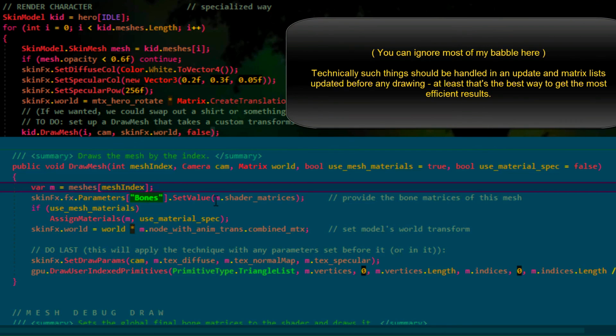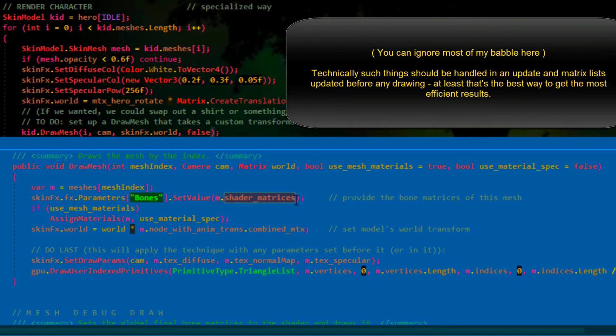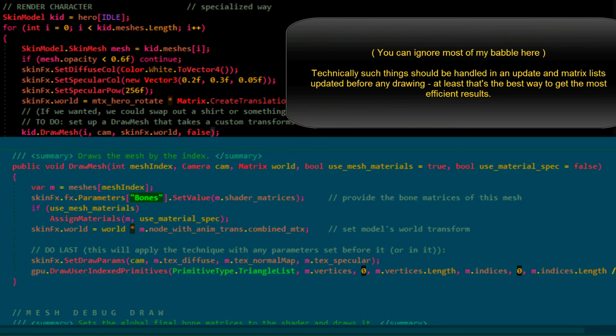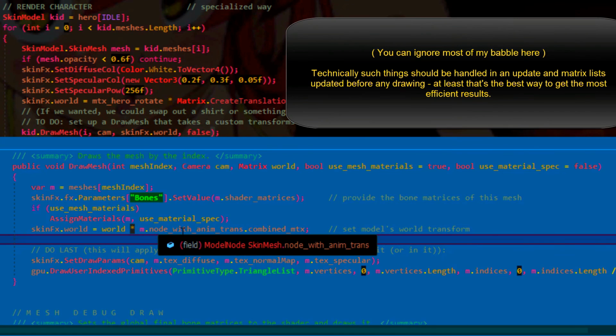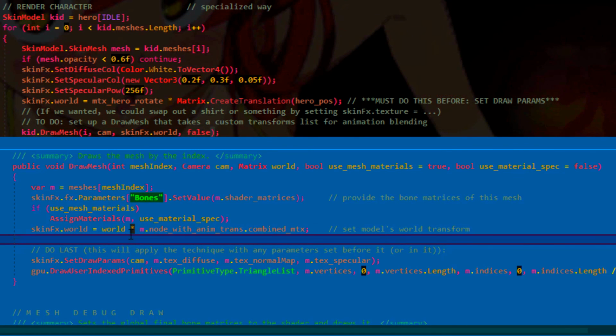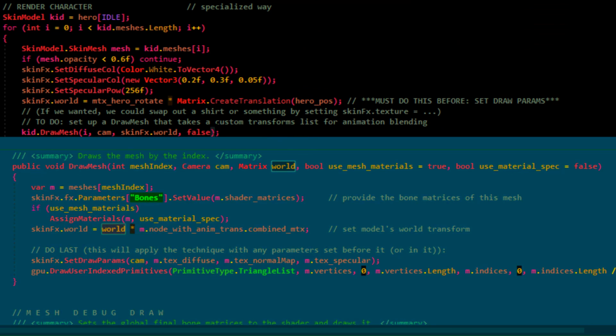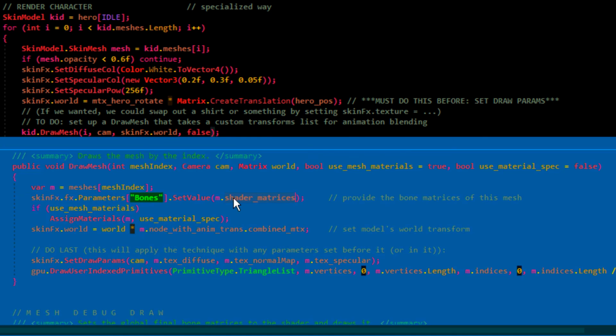And then we can pass our final blended shader matrices into bones. Chances are good we're safe. It's just using the idle's node with animatrans here. It's probably just an identity matrix. But yeah, that's basically it. We're just trying to interpolate between the shader matrices of each character animation based on how much we want of each of the two animations.